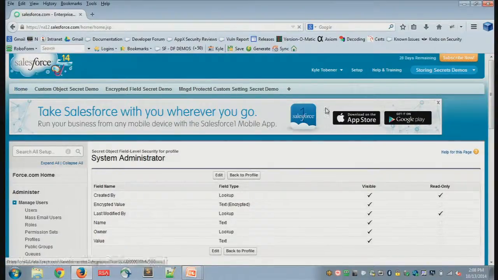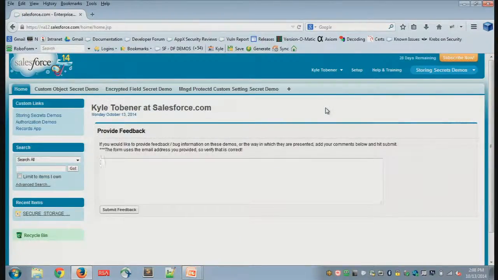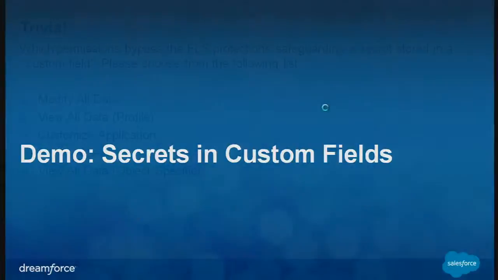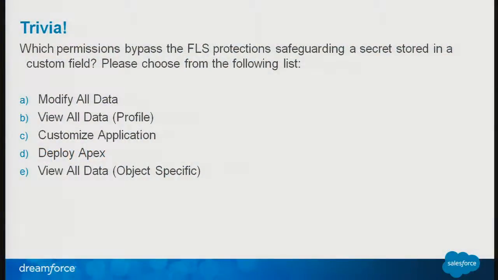And we gave you one way to, let's see, I forget what the next slide is. Oh, yes. So we gave you one way to look at the secret, and that's modify the FLS. We have a trivia here that says, which permissions bypass the FLS protection safeguarding a secret stored in a custom field? Please choose from the following list. So a couple of these are correct, and we want to know if anyone in the audience knows which of these are the correct answers.